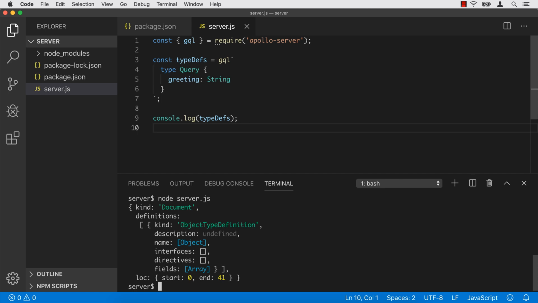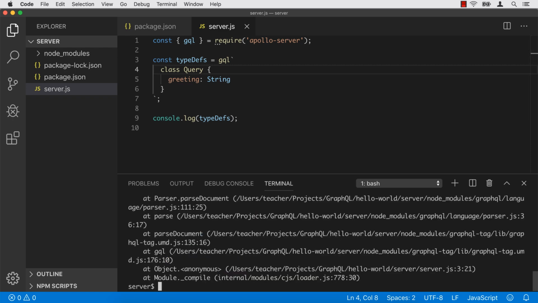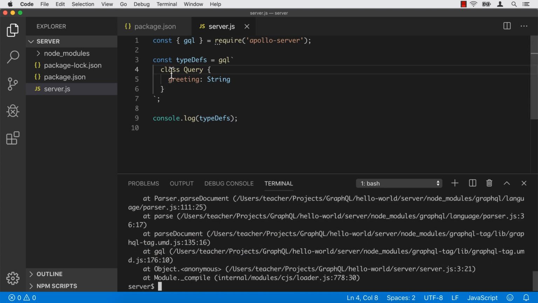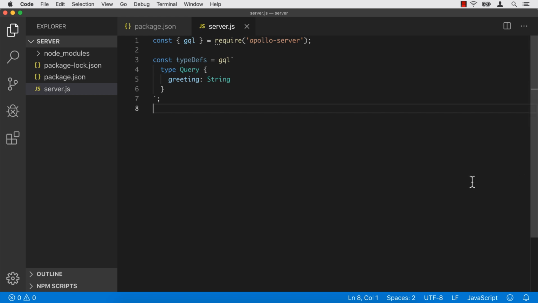Also, if we make a mistake when writing our schema, for example, if instead of type we write class, which is not the right word in GraphQL, and then we try running our script again, the gql function throws an error when parsing, saying unexpected name class. Okay, now let me revert class back to type and remove the logging. And that's it. We have our first GraphQL schema definition ready. In the next video, we'll see how to actually implement the functionality defined in the schema.